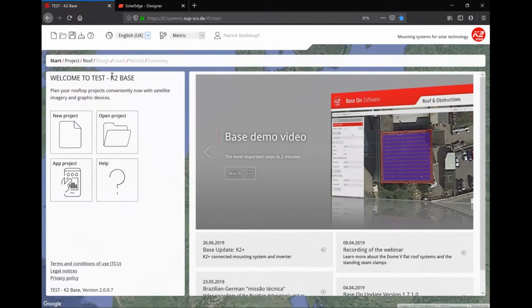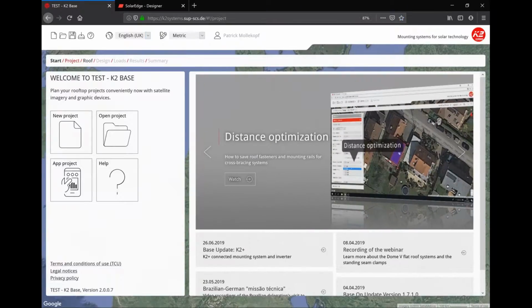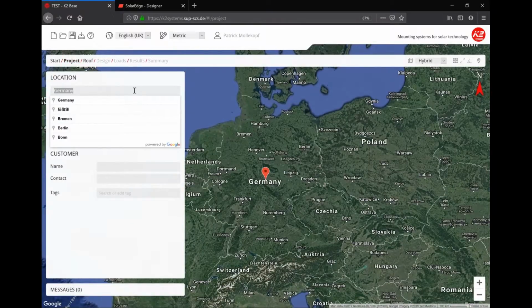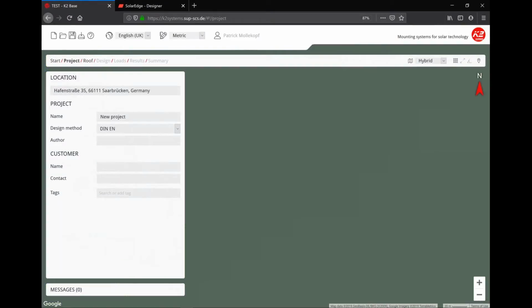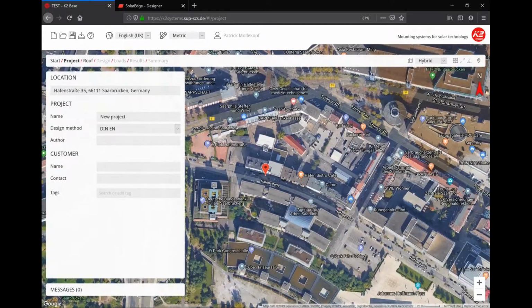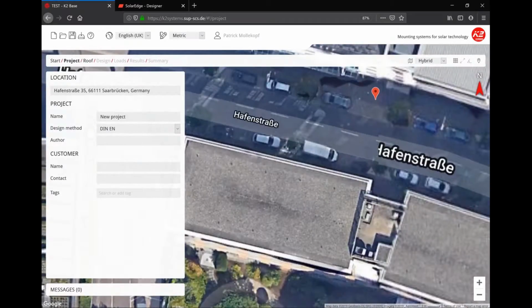All right, so the first part is always deciding where your project is at. As we can see here, it's Google Maps based with autocomplete of the address. For today's project, I decided to show you a nice little city in the southwestern part of Germany called Saarbrücken. There it is already. So you can just go ahead and click. You can then move in. I'm just going to do a real easy flat roof today, the one over here.